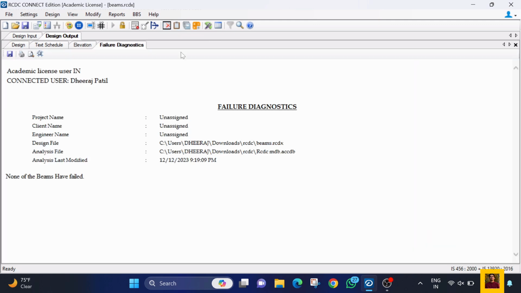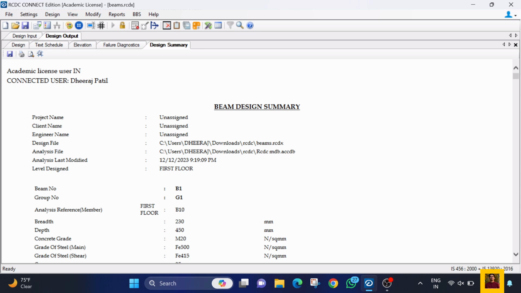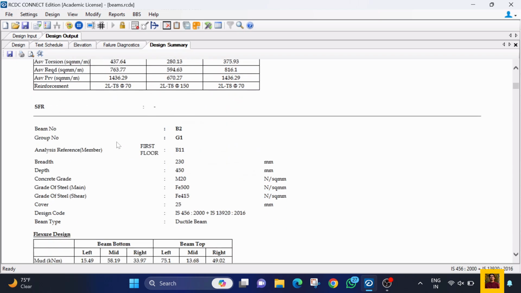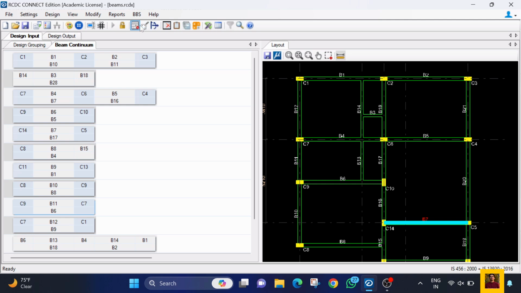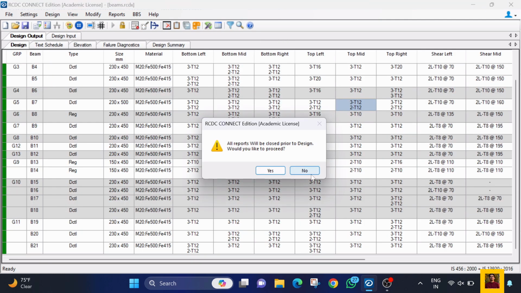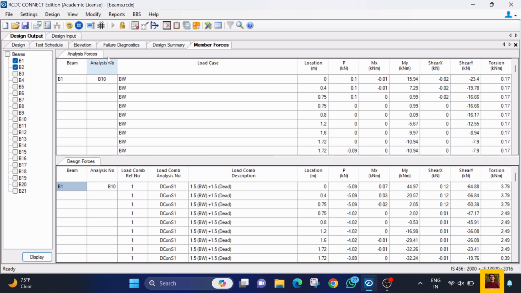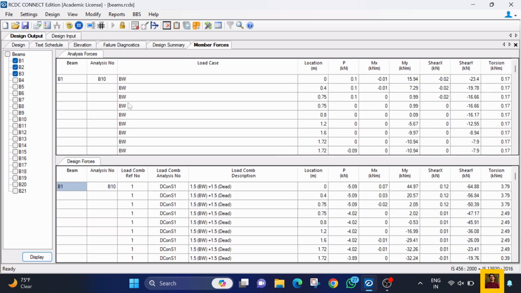If the contractor wants to know the quantity of steel required for pre-purchase, we can give it from here. There are other parts like failure diagnostics and design summary, which includes, according to the design code, what steps have been followed and what analysis values have been considered for the design. We can cross-check these values with our manual check as well. These are summary, diagnostics and member forces, meaning for the respective load combination, what the forces are. So you will get all the analysis things as well.